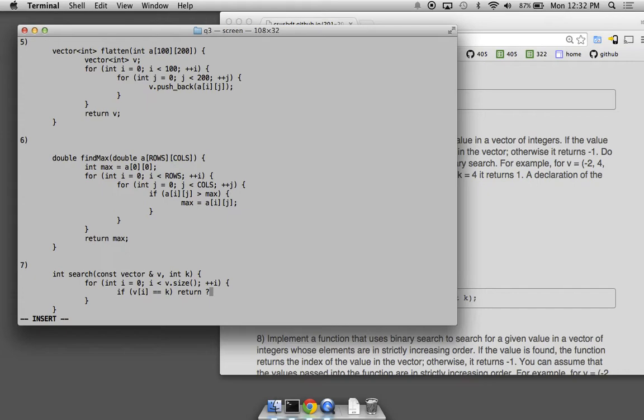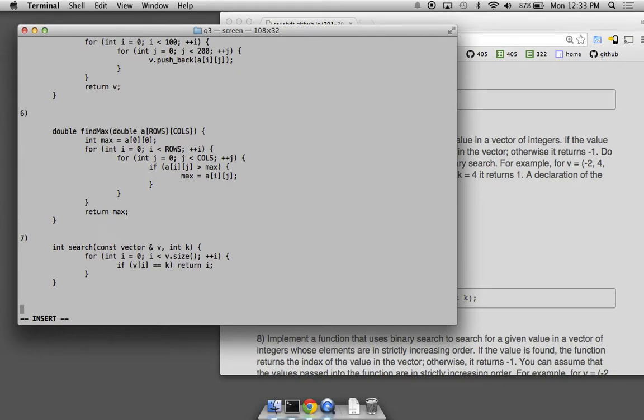What do we return? Return 1? Return true? No. Return I. Good job. Yeah, the position of K in V. V of I equals K, that means the position of K in V is I. It's kind of three values there to think about.